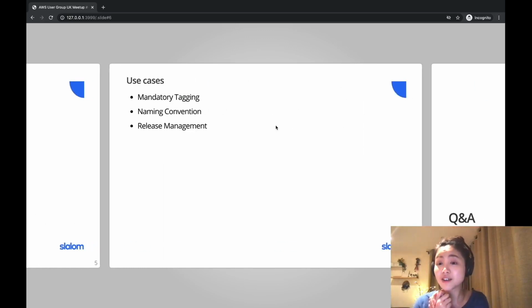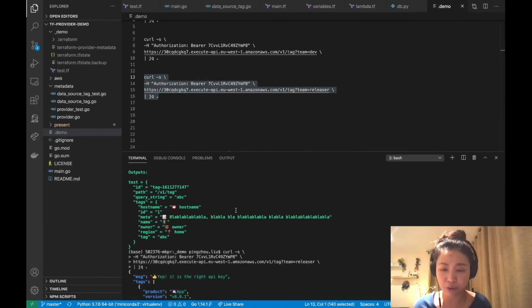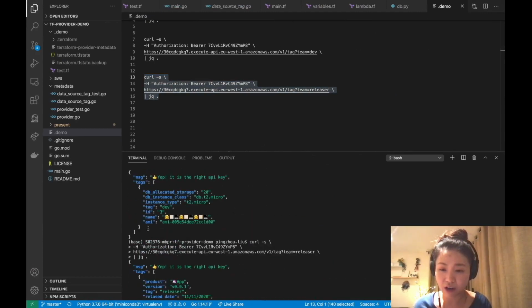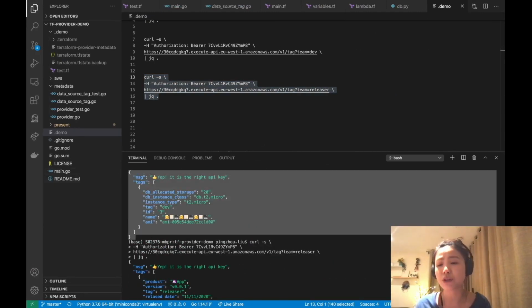So let's talk about some use cases about this. The first thing that comes to my mind is something like mandatory tagging, naming convention, release management, and also, for example, we can define a list of resources depending on each team. So sometimes the dev person or the development team create a small dev machine, but a very big, like a huge instance. We can actually restrain that.